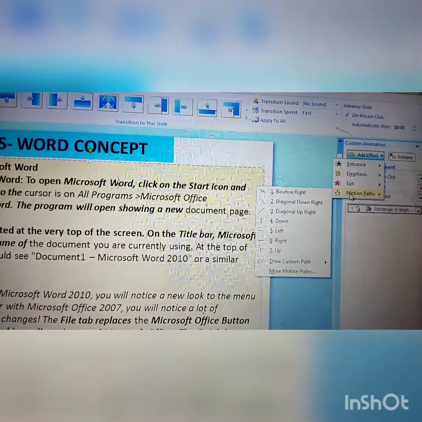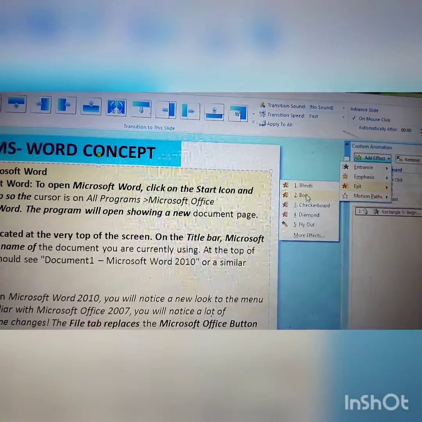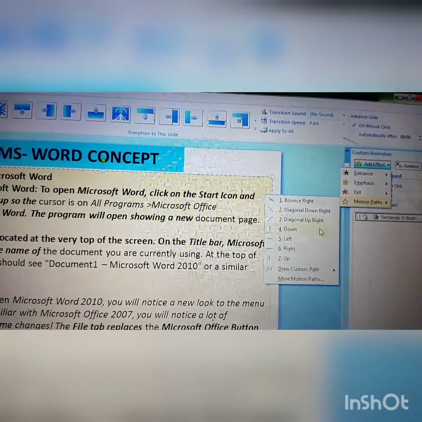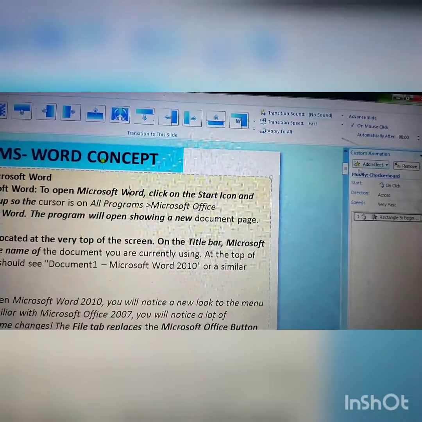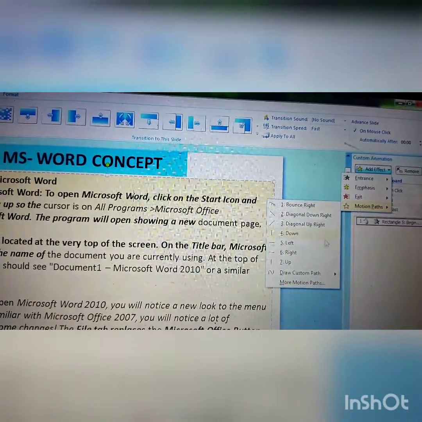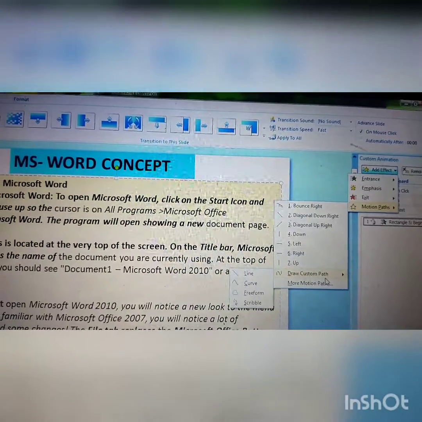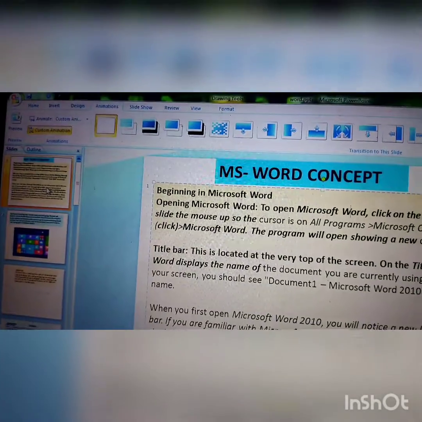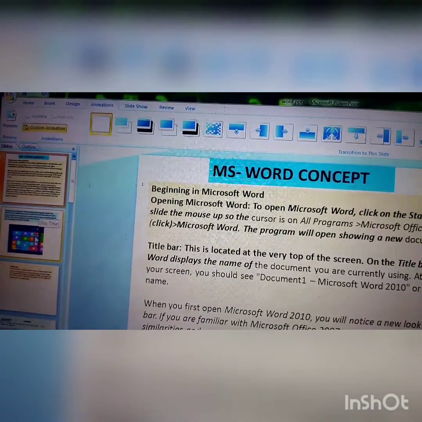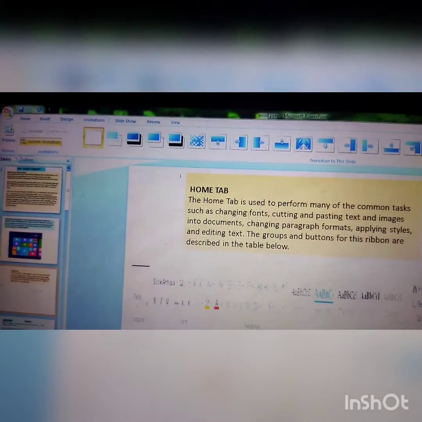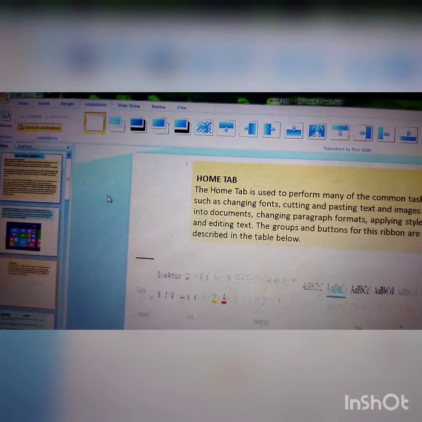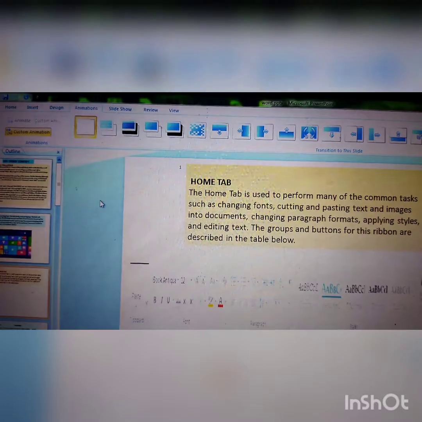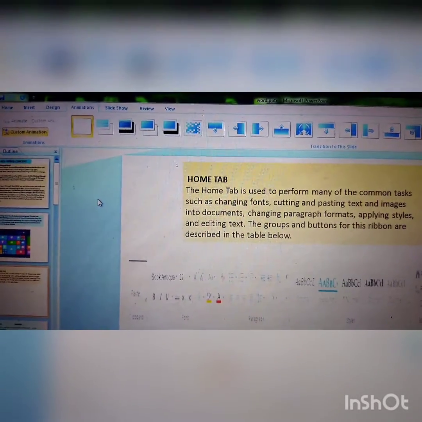The last one is Motion Path. In this motion path you can see Bounce Right, Diagonal Down Right, Diagonal Up Right, Down, Left, Right, Up, Draw Custom Path, and more motion paths. Clear, students? Basically this is a PPT related to the MS Word concept. You can see different types of slides, an example of a PPT. Students, just go through and read this topic and apply all these features in your PowerPoint.